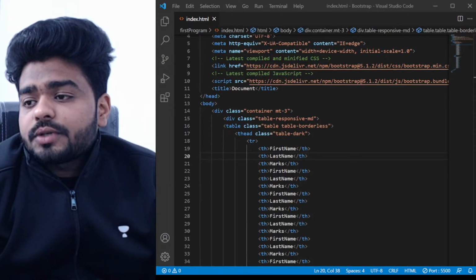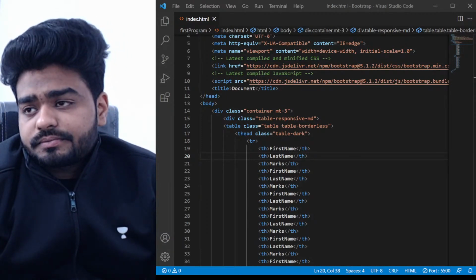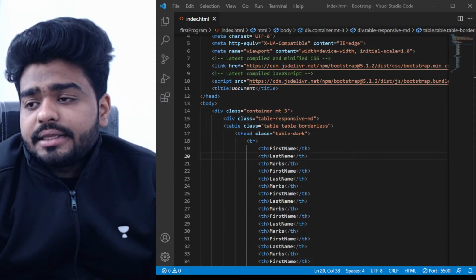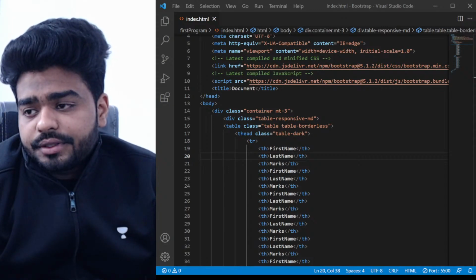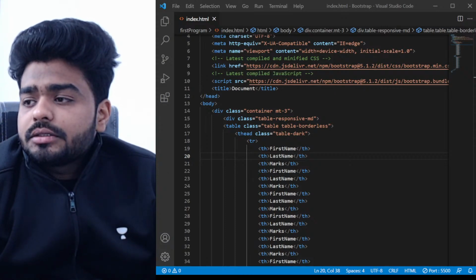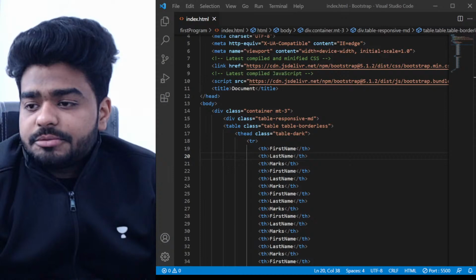So first of all, we are going to understand how images can be used. And then later on, we are going to understand some different things. Fine. So first of all, let me just take one image.